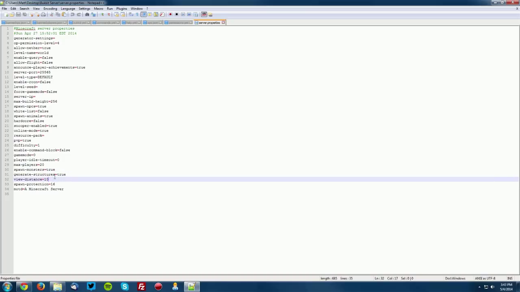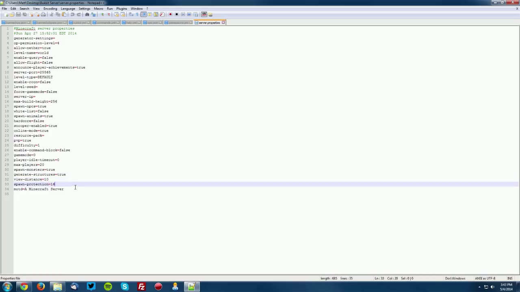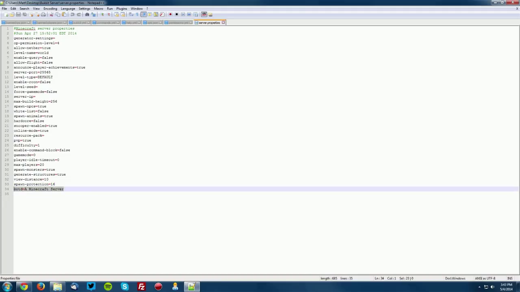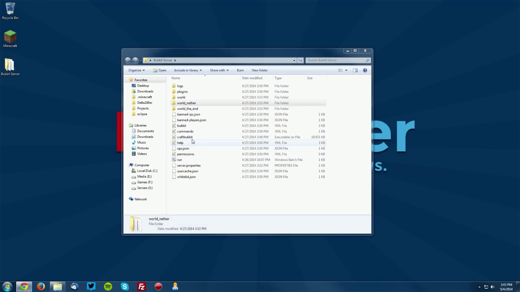View distance is the default view distance. Spawn protection is pretty much just the area around the spawn that you cannot build in if you don't have permission to. MOTD is the message that shows up in the server list. That's all for the server.properties.